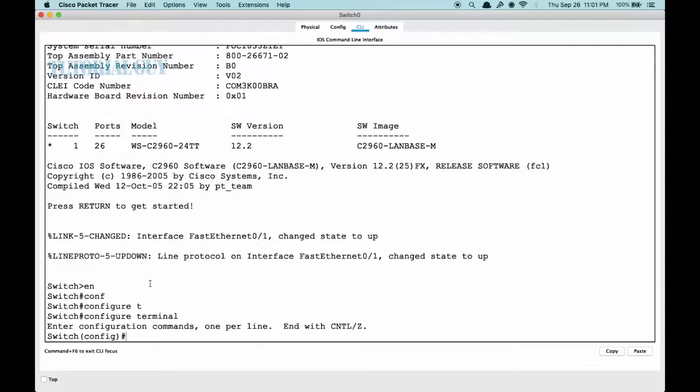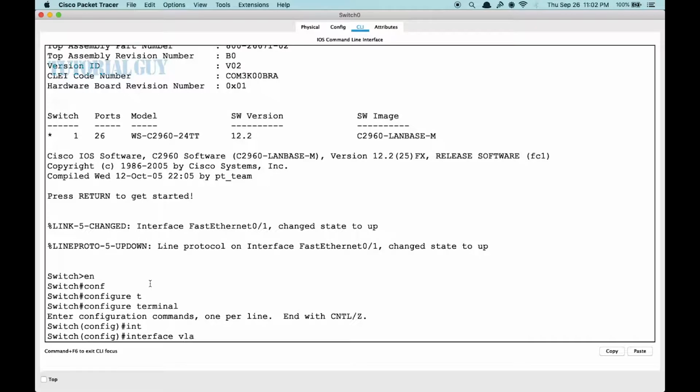Now let's use the interface VLAN, which is the default in the switch. So we are basically saying that we want to use this. Interface VLAN1 is basically telling the switch that we want to use this default. So interface VLAN1, press enter.